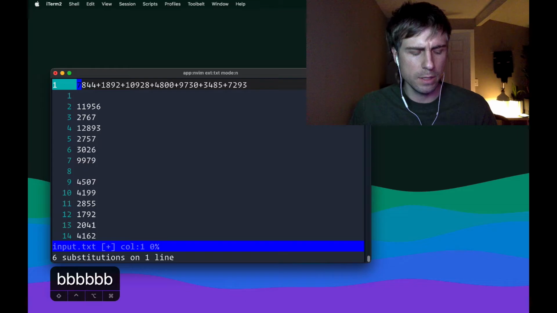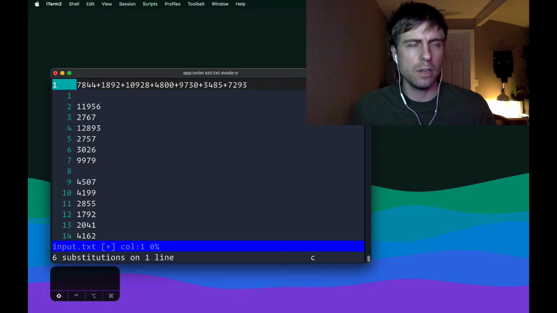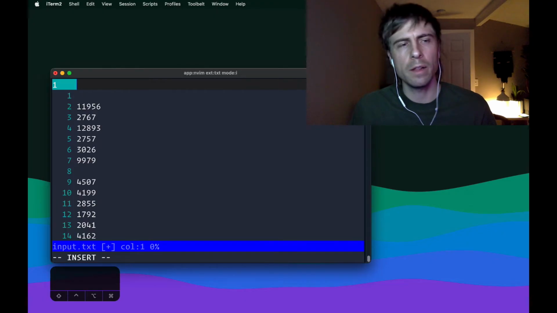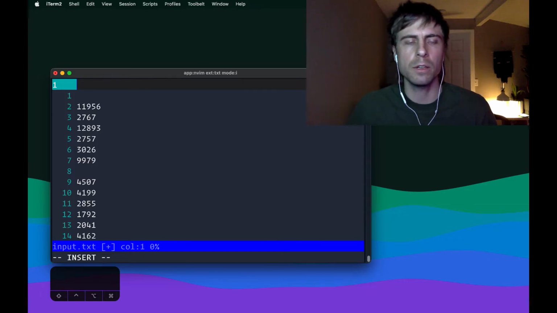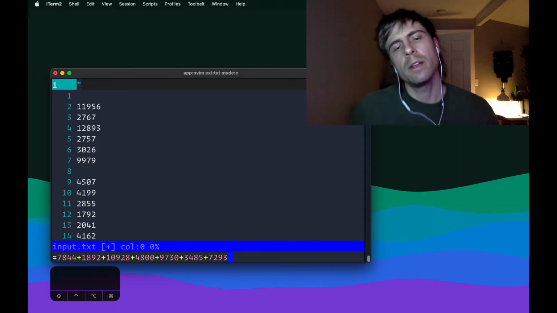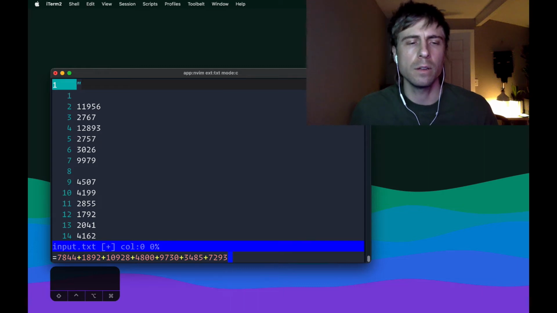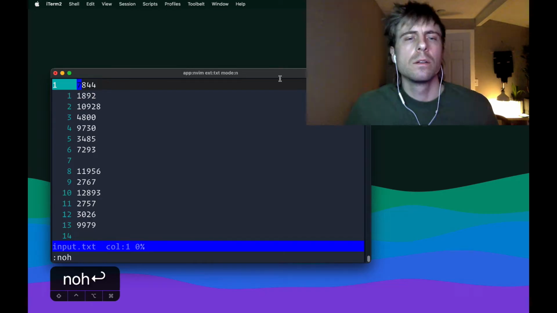What I can do is press dollar sign to clear everything on that line. Remember that went into the unnamed register by default. Now I'm in insert mode. I can press Control R followed by an equal sign. I can press Control R again followed by a double quote, because that's the name of the unnamed register, so that's where all that stuff I yanked is sitting. Then you can see down below, I've got all that sitting right there and I can hit enter. There's the sum.